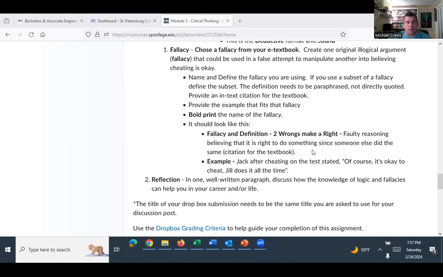And then the next part, you're going to do the fallacy part, where in the first section, you're writing an argument about why cheating is bad. In the second part, you're going to write an illogical fallacy that would try to justify cheating, okay?